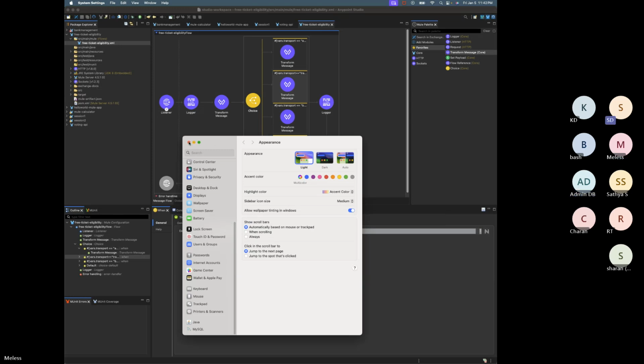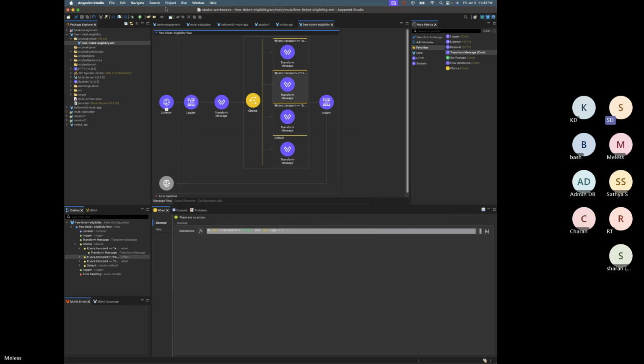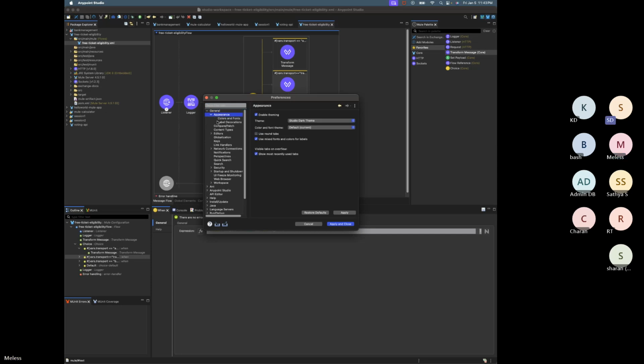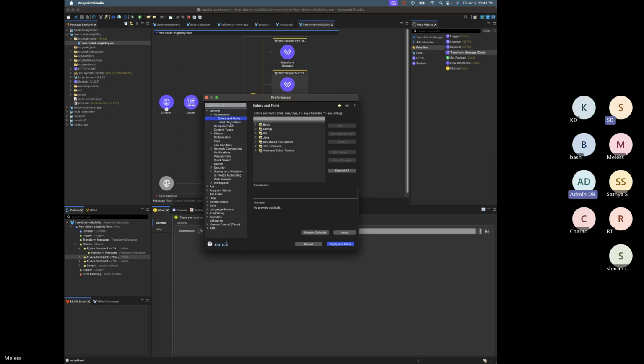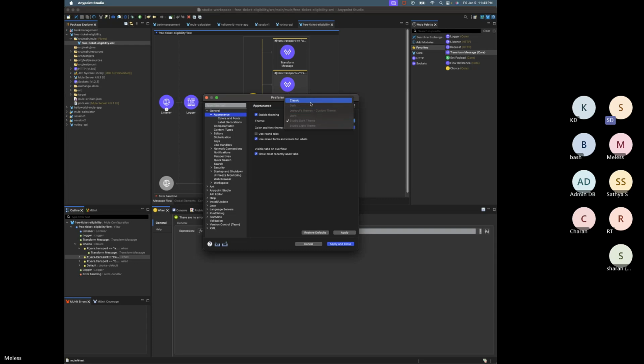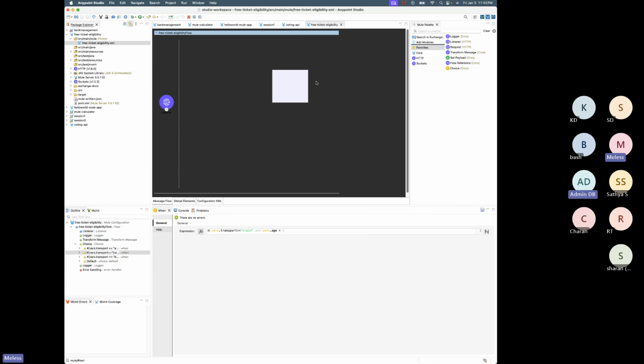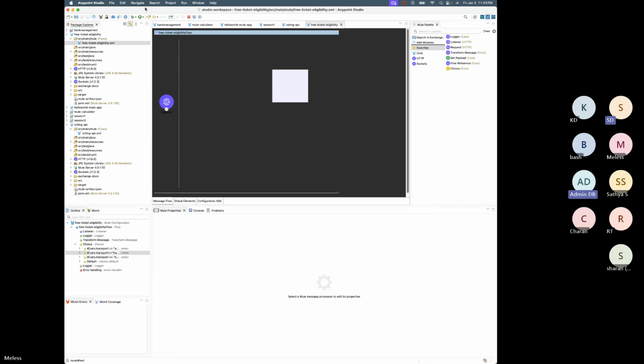Otherwise, do one thing. Go to Anypoint Studio at the top left, after the Apple logo. Click on it. Settings. Now click on General, expand it, Appearance. Click on top of Appearance. There you can change the theme. Take light. Apply and close. Don't restart. What happened? For this to reflect, I think you need to restart. Yeah, apply and restart.